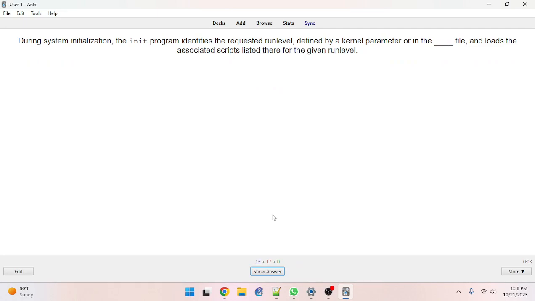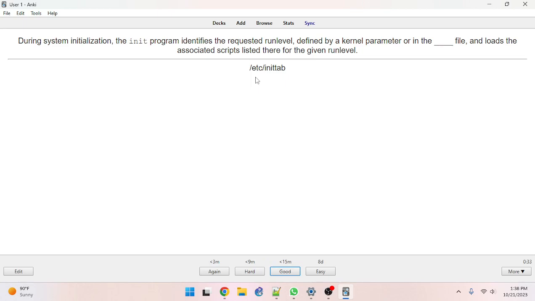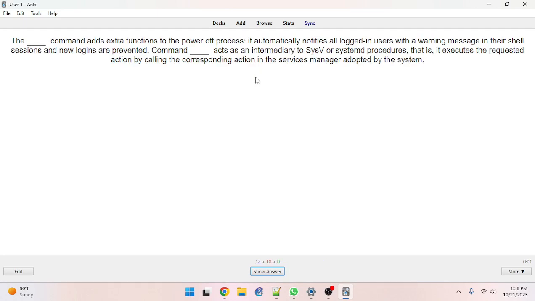So during system installation, the init program identifies the requested run level, defined by a kernel parameter or in the something file, and loads the associated, well, we know this one, right? It's going to be /etc/fstab, FSTAB. Oh, no, wrong. /etc/inittab. And tab probably stands for table, so kind of makes sense. Didn't get that one right. On to the next one.